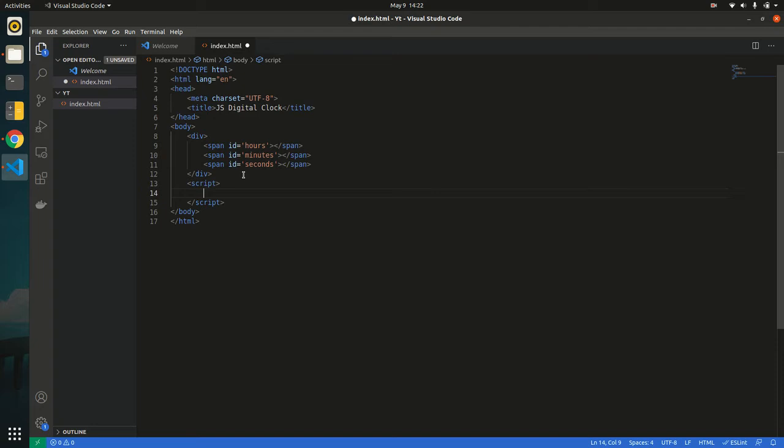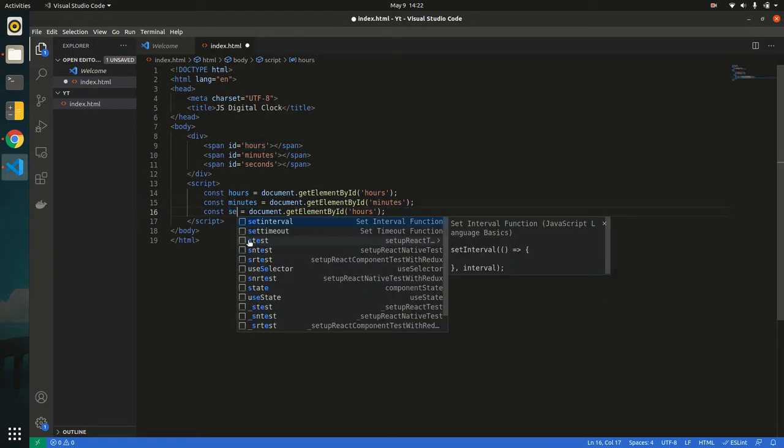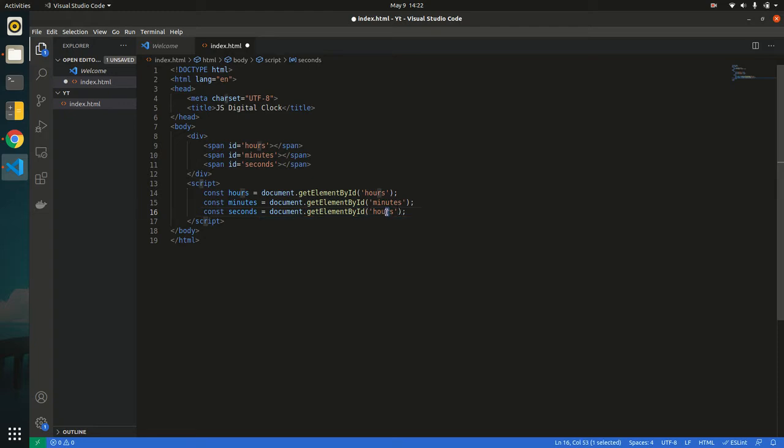So here it goes. And I'm going to take all these elements inside first, so I'm going to say const hours equal to document dot getElementById and hours. Okay, I'm going to duplicate that. And I'm going to say minutes, and this one to minutes as well. Okay, I'm going to say this to seconds and this one to seconds as well.